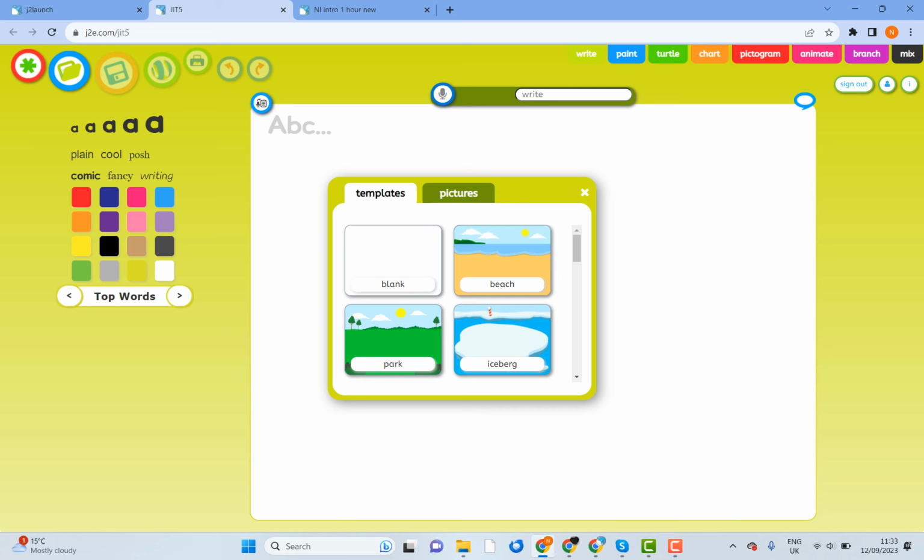It will always open up into Write, which is our first tool here. And we've got our tabs along the top. So these are great for developing your students' digital literacy, being able to toggle between tabs, much as we would do within our tabs within an internet browser.